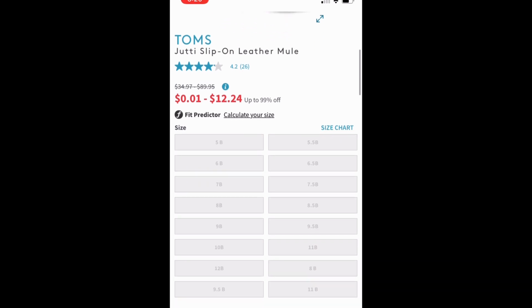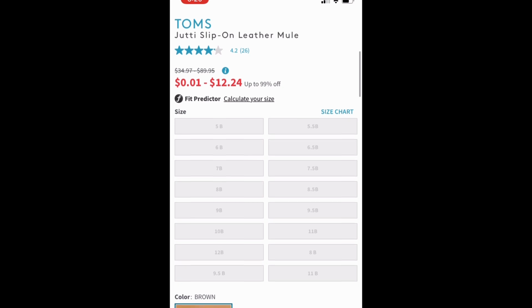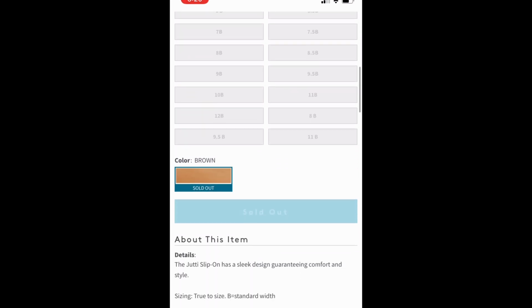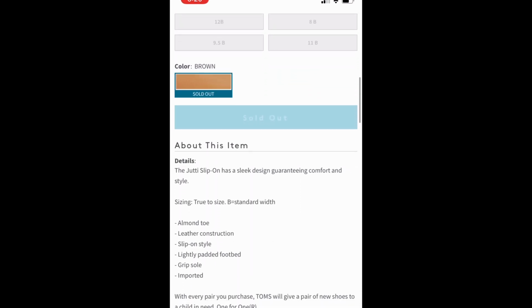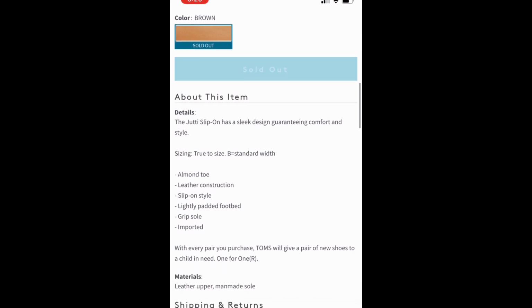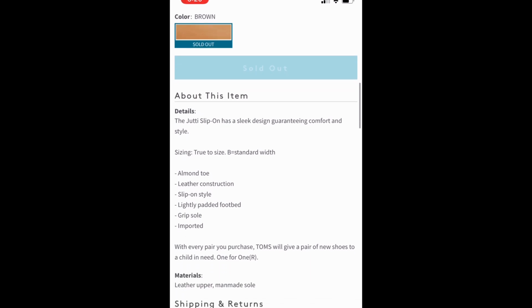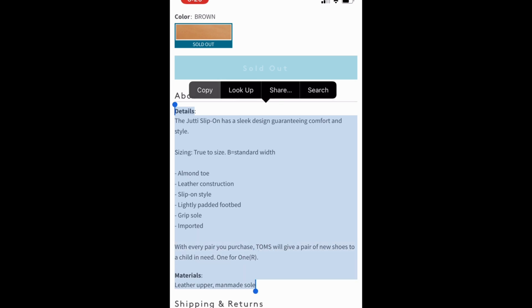trusted site. Their information is going to be accurate and detailed, and I find out it's the Tom's Judy slip-on mule. I go down and I read the details about this item, and I go ahead and copy the information so that I can paste it in a draft so that I will have an outline of the information to create my own listing.